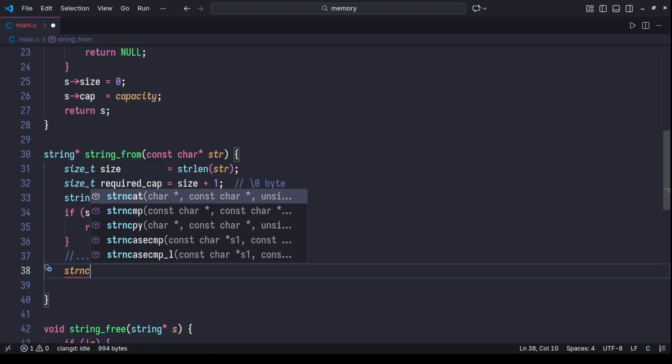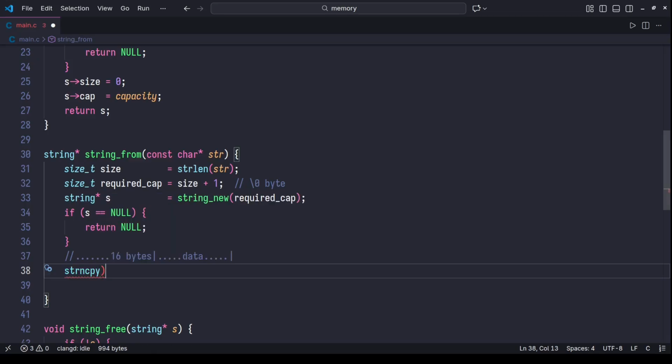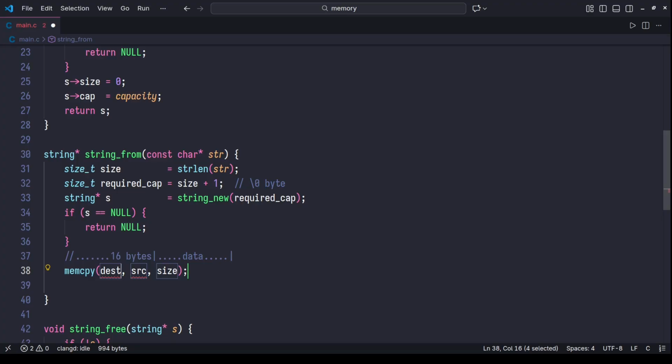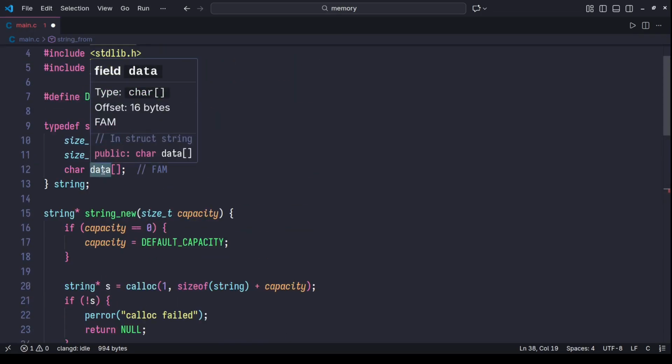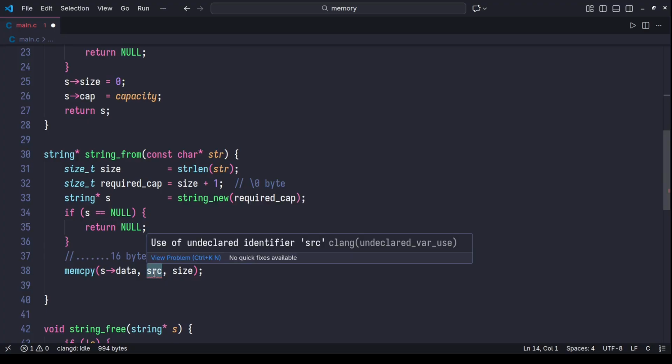string copy, can do strlen copy or str copy, whatever, or you can use mem copy. Can actually do it like that. Mem copy. The destination is s.data. So if you point to it, it shows you that it's at offset 16. Offset 16. So it's at 16 bytes from the start of this string. This is where we are copying.